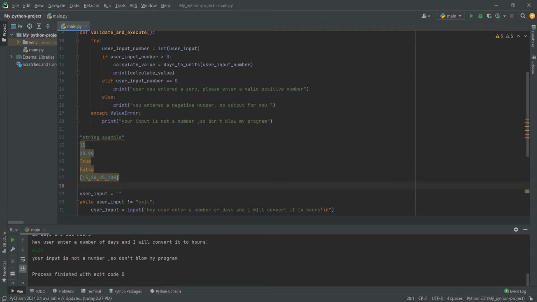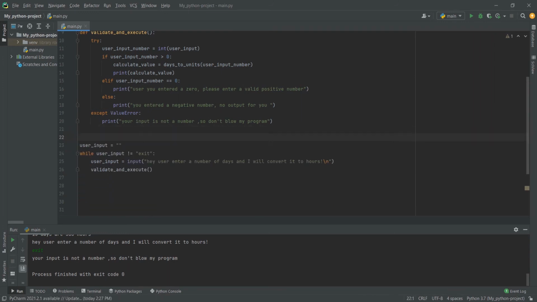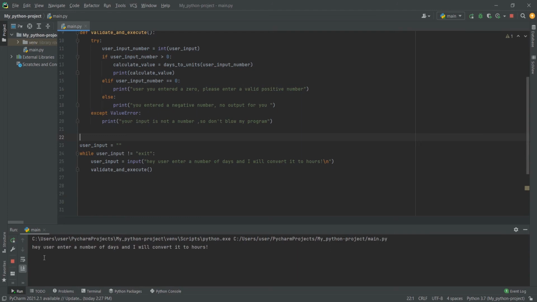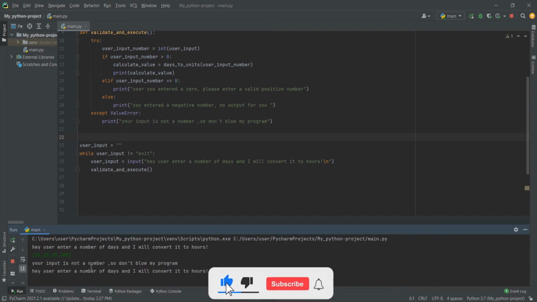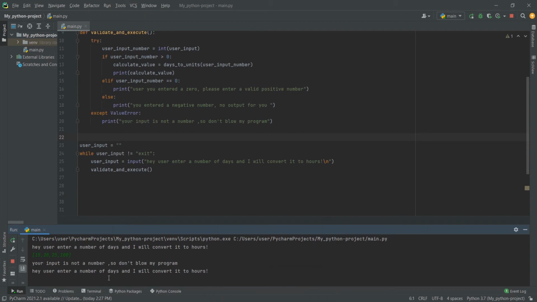So as I mentioned, we want to let the user generally provide input as a list instead of those individual values one at a time. So I'm going to copy this. Let's clean this up and let's actually see what happens if I just input that list as a value right here and enter. You see the program doesn't recognize that as a valid number, obviously, because we have the check and it causes a value error. That's why we get the message: your input is not a number. Don't ruin my program.